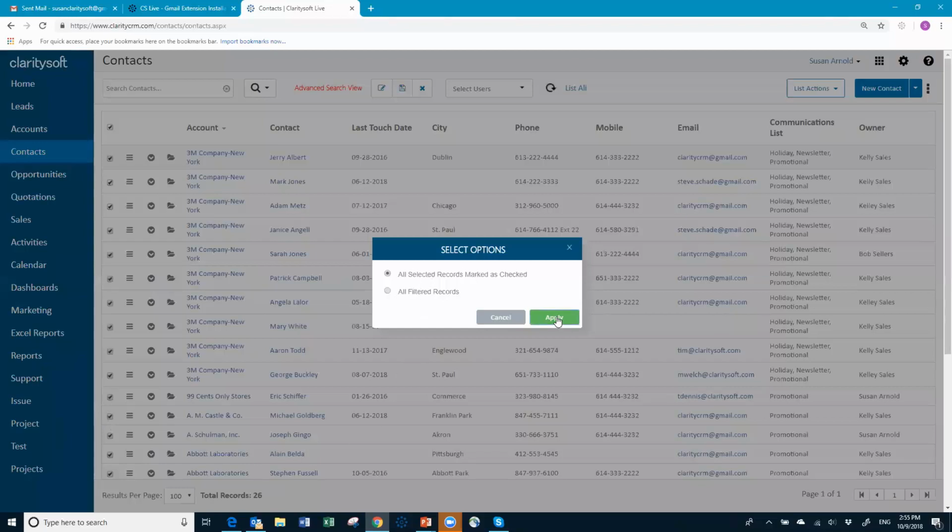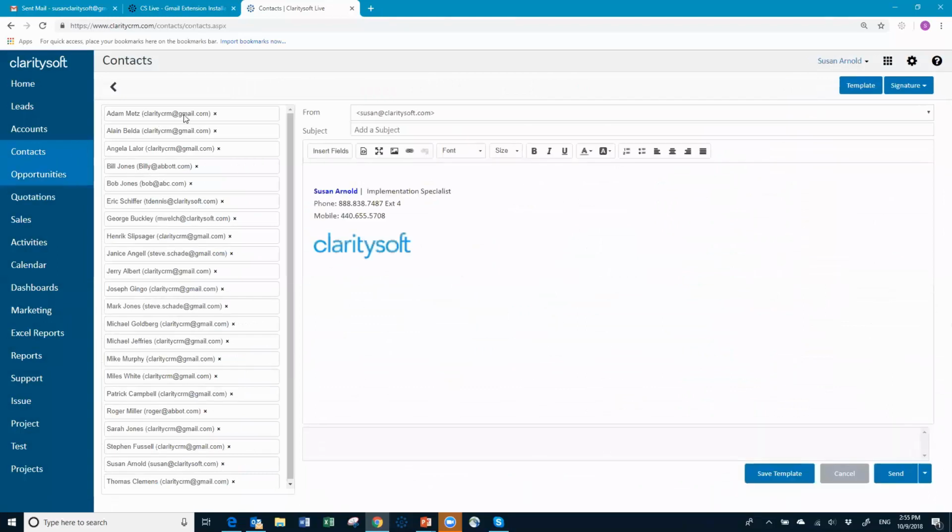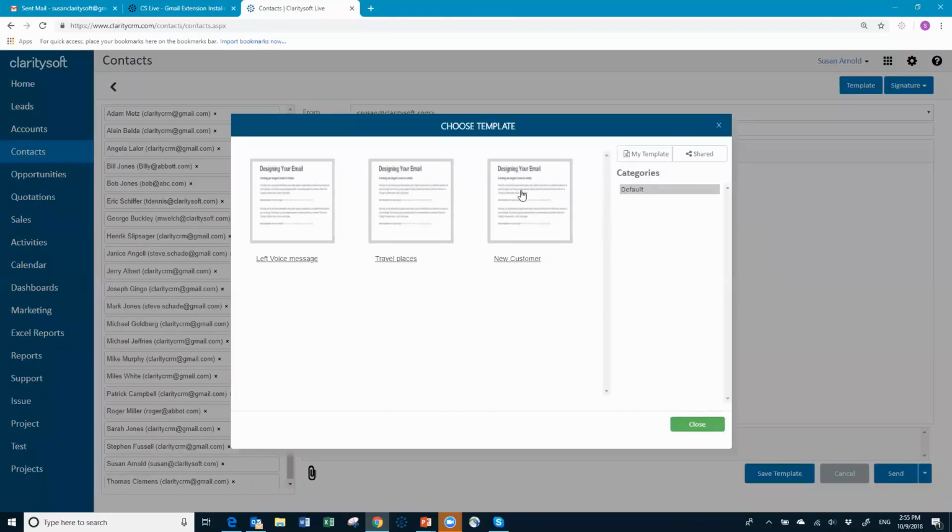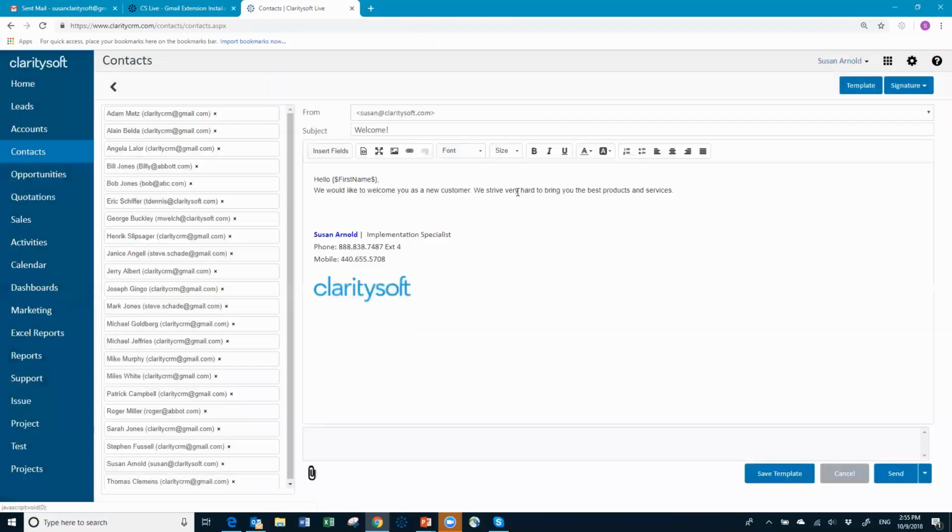So I can do all records marked as checked. This is going to list all 26 people over here. And if there's a person without an email address, obviously they won't be in the list because I can't send it. Then if I have a template already to go, I can click on my template, and let's say I want to send a new customer template to 26 new people. Then you can send that, or I might have a new products list, something that's promotional, be new products.